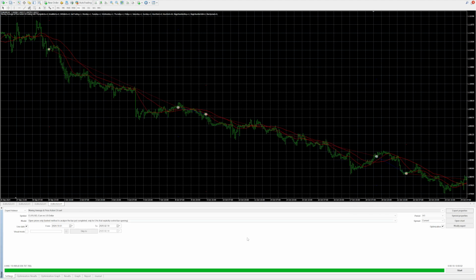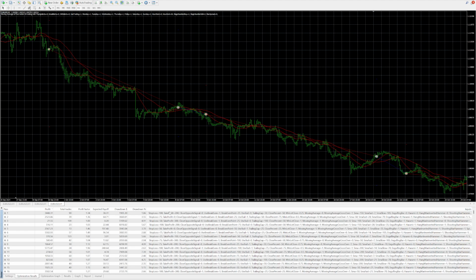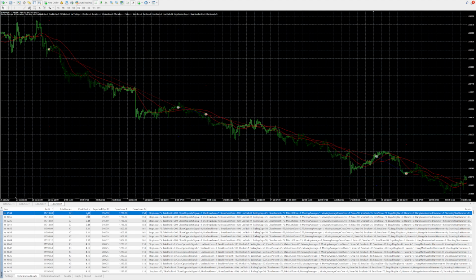Okay, so if we click this tab here, optimization results, it will show us the results of the various combinations of settings, every possible combination based on the genetic algorithm. And you can sort by profit, by trades, by profit factor, expected payoff, drawdown in monetary or percentage values. So we just sort by profit. So this is our top performing, high profit factor, good drawdown.